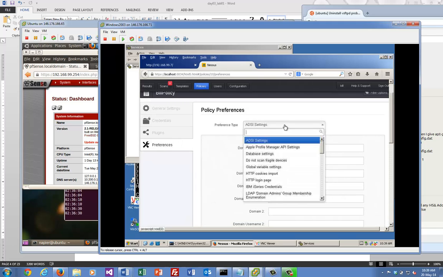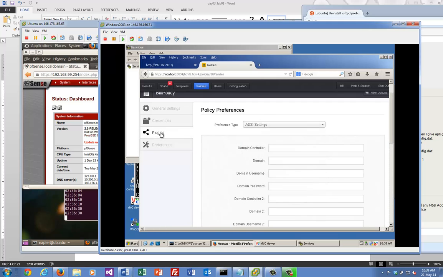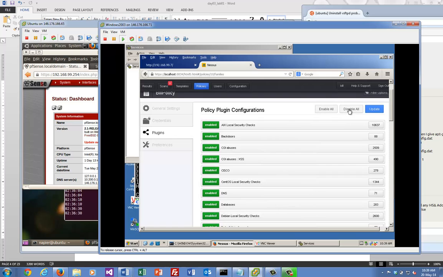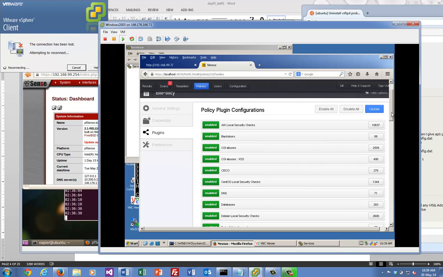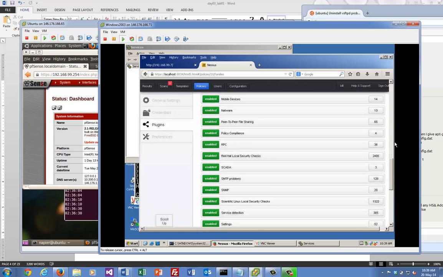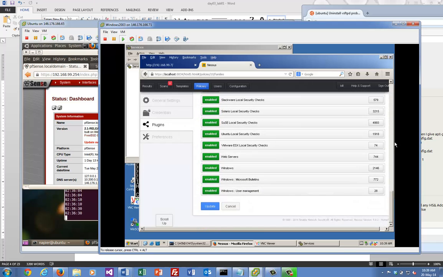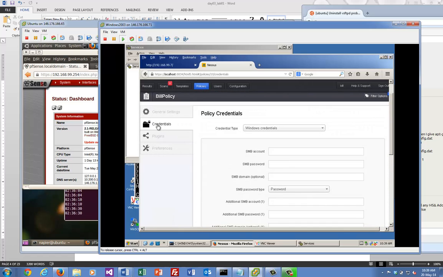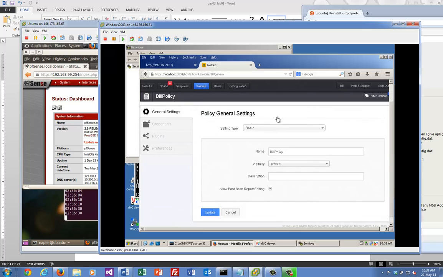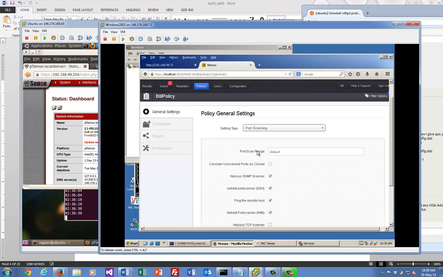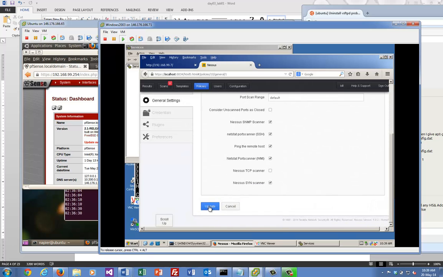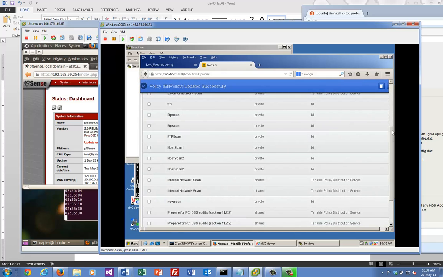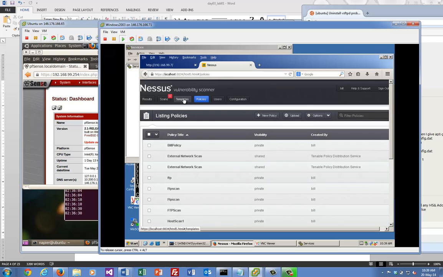And we can go for various preferences. We can go for plugins. So what I'll do is I'll just select one or two of these. And I'll just go for port scanning initially. Okay, so that's me created the policy. It's just going to do a very basic port scan for it.